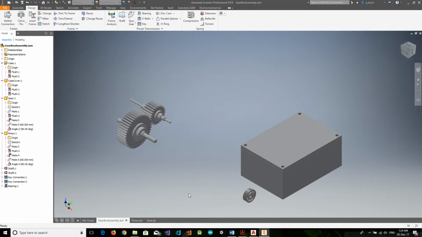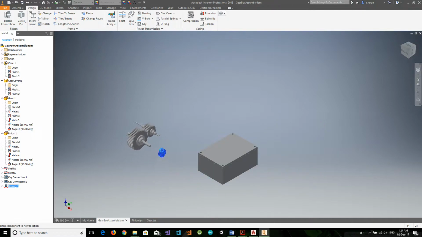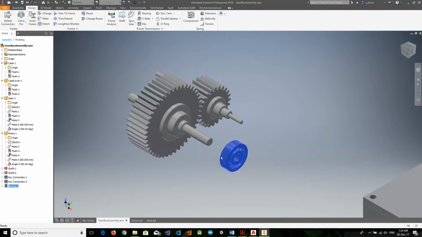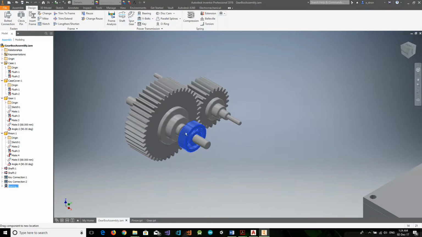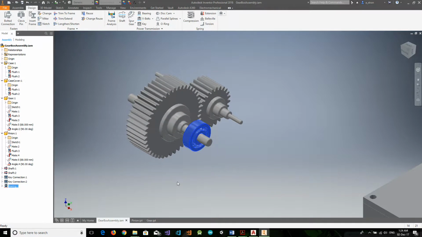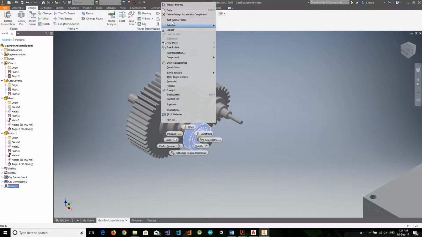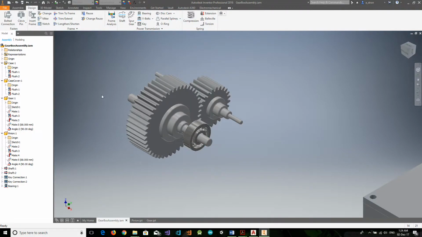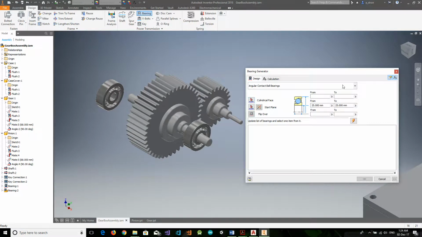So if it wasn't visible, just zoom out, you'll find it somewhere. And as you can see, it's already constrained with the axial axis of our gear. And then we copy it and Ctrl V to paste it to have another bearing for the second side of the shaft. And as you can see, it's not constrained, so we're going to constrain it. But before that, we're going to add the second or the third bearing for the pinion.